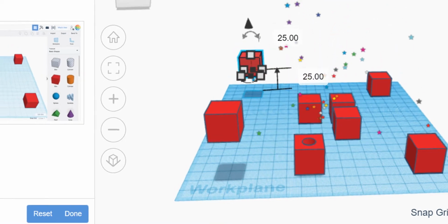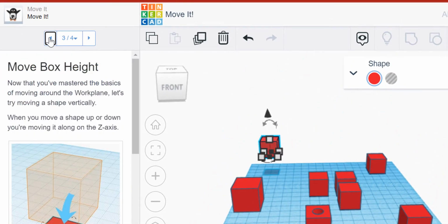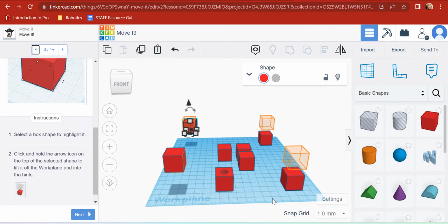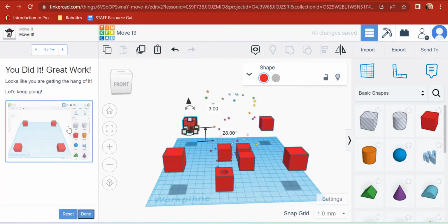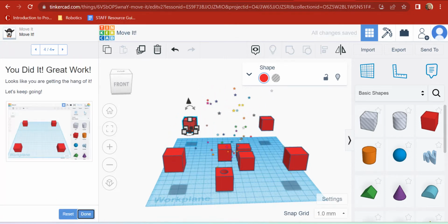Well, here's a good opportunity to show you how I go back. Right here. Okay. Now I see my orange hint areas, so I know where to put it. And that one there, and that one there. And the important thing here is that you simply know how to do what it's trying to show you, so it didn't have to be perfect. And next, you did it. Great work. And done.